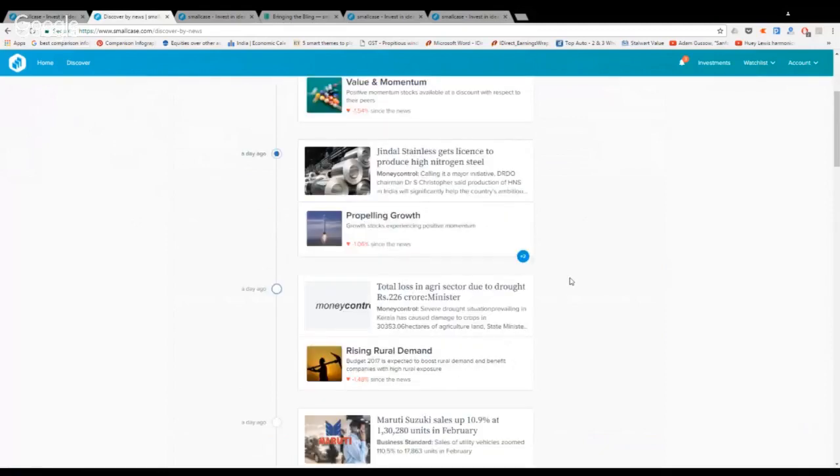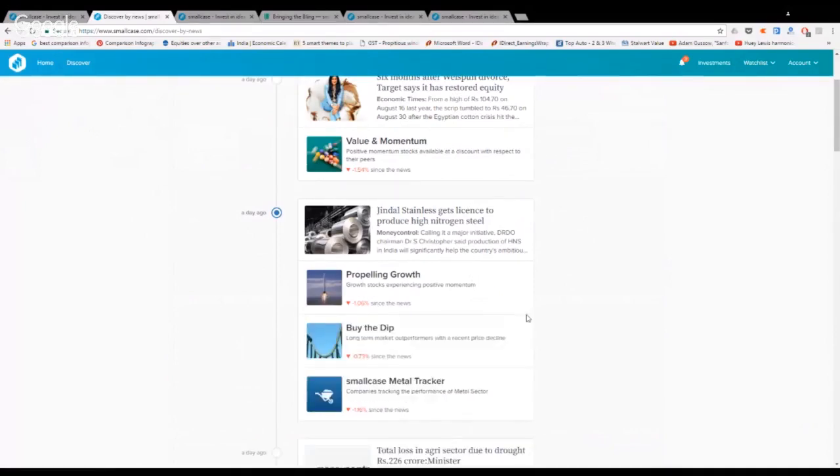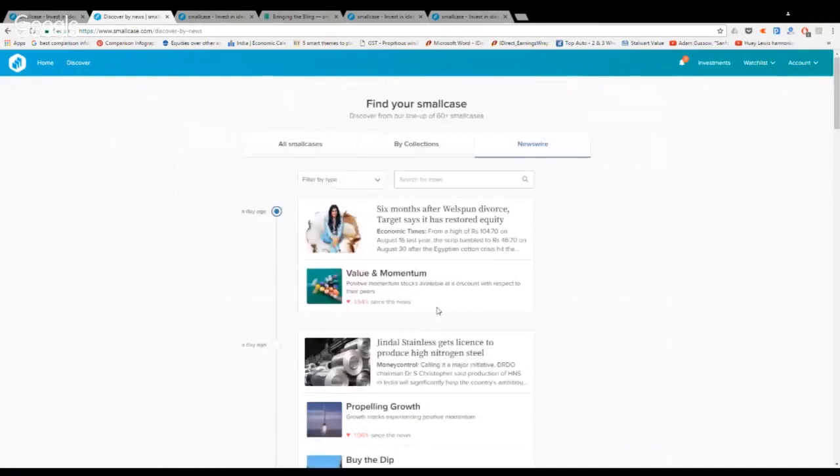Similarly, you can find all the smallcases that are related to a particular news. For example, Jindal Stainless gets licensed to produce high nitrogen steel. So you can find all the smallcases which have the Jindal Stainless Steel stock in them. You can see all the three smallcases which got impacted because of this. Now, why I mentioned that this is a very interesting section is because of this search functionality that you see at the top. Suppose I want to find all the news related with demonetization.